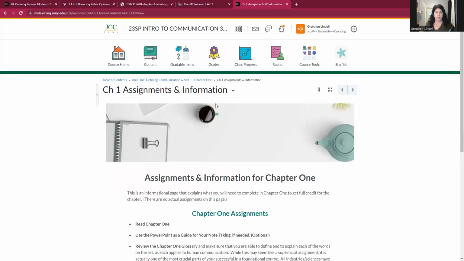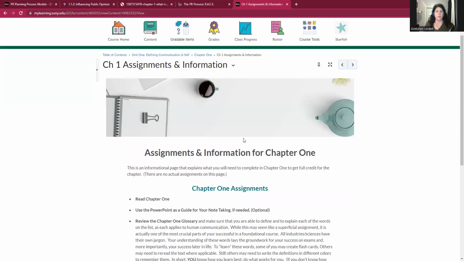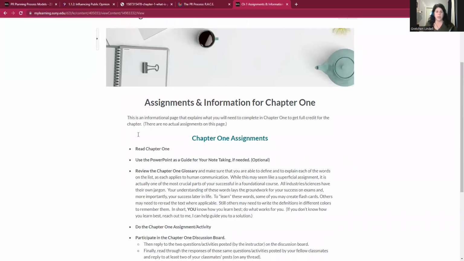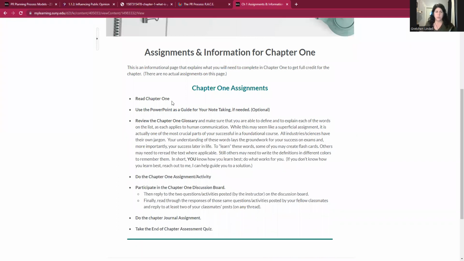Okay, so chapter 1 assignments and information. At the start of the chapters, you'll get a look at what you need to do. You need to read chapter 1 and use the PowerPoint as a guide for your note taking if needed. That's optional. You don't need to submit anything for reading chapter 1. You just need to do it, otherwise you'll be unsuccessful with the actual assignments.